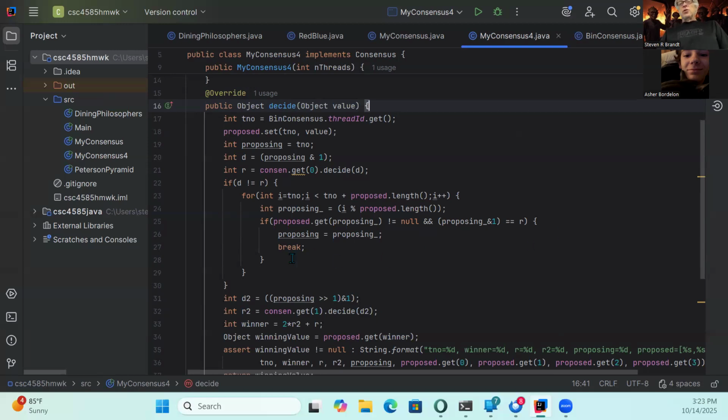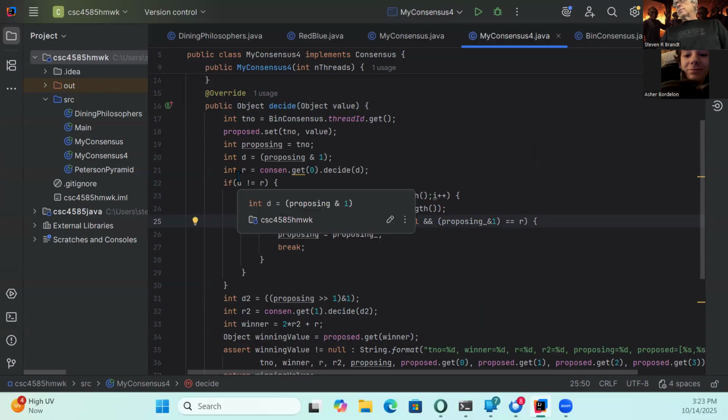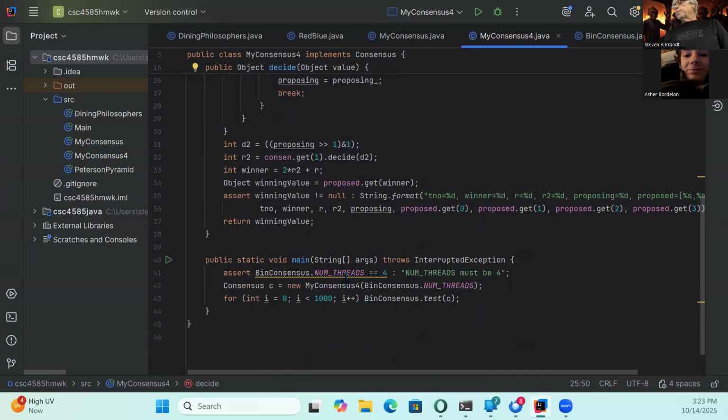I made this little loop to look through, and I need to get one that is not null. In other words, the thread has moved, and the proposing underscore and 1, the bit on it, is equal to the result that I got. So I want to find one that's still valid after this first consensus attempt. That's the criteria, and once I find that, I break.